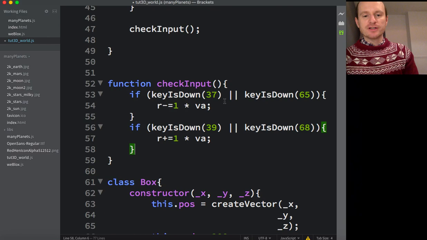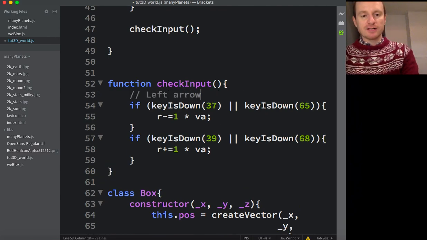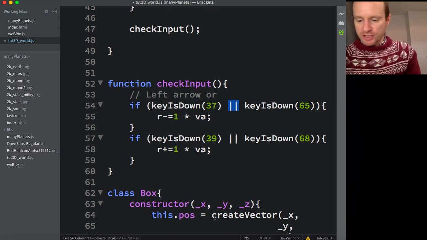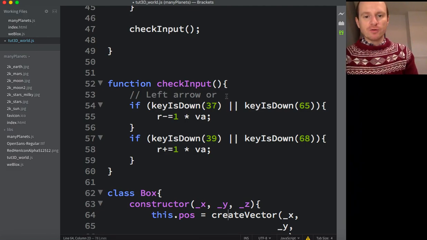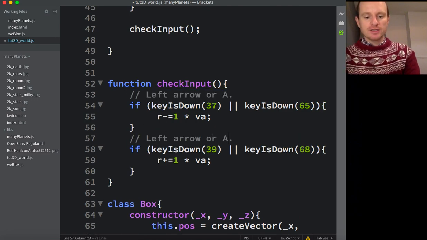So if key is down 37 or key is down 65, so that would be left arrow, 37. Let's just write this in. Left arrow and or, which is this logical operator. If you press shift and the forward slash or backslash near the enter key on my keyboard, you get the pipe; do two of those pipes. That means or, the or operator. So left arrow or A. There we go. And similarly, we'll have right arrow or D. That's key 39 and 68.